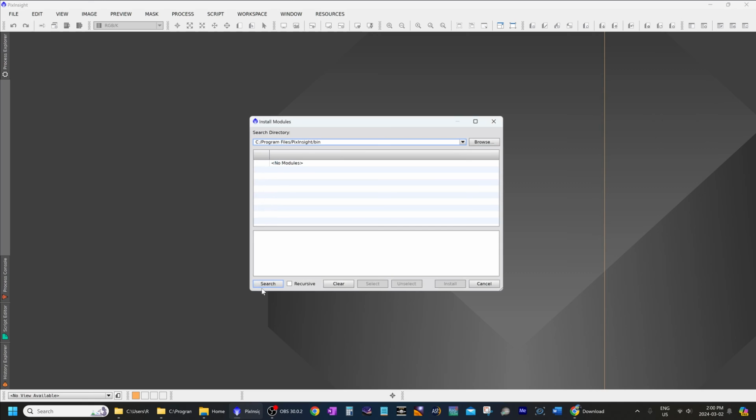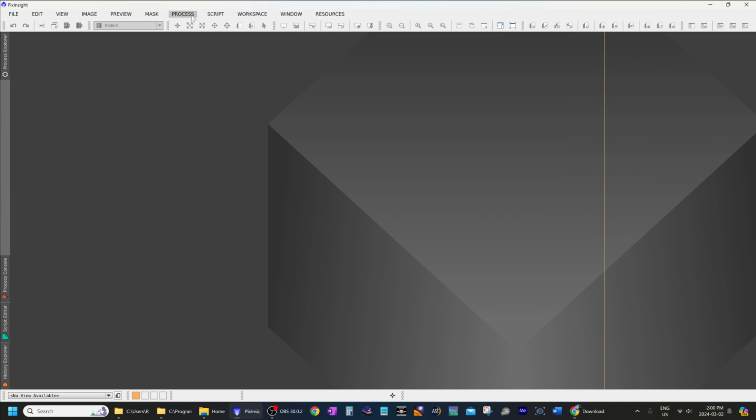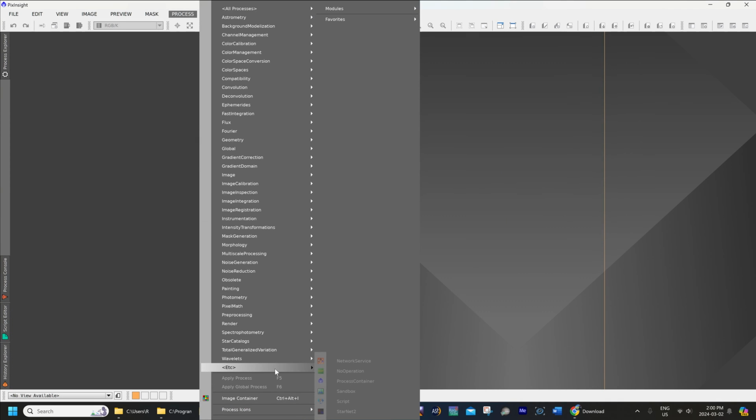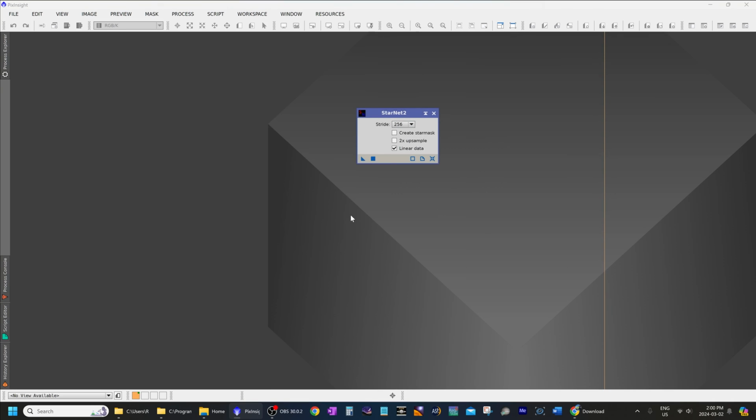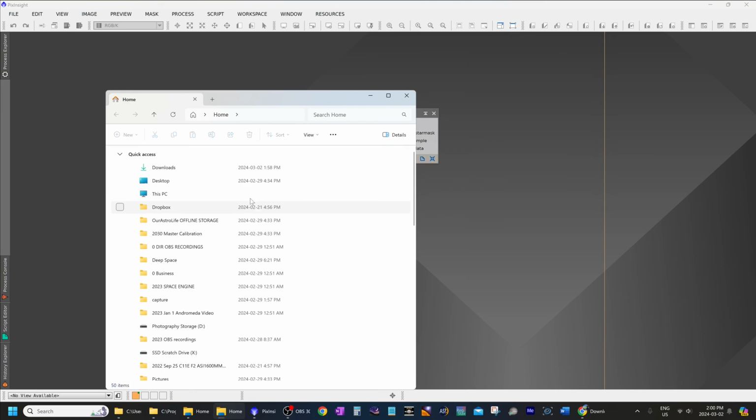Once you have that selected, click on Search at the bottom left, and it'll say one additional module has been found. That is the StarNet2 module right there. And then just hit Install. Now you can find it if you go to Process, ETC at the bottom, and StarNet2. There we go. Let's try it out on a sample image.